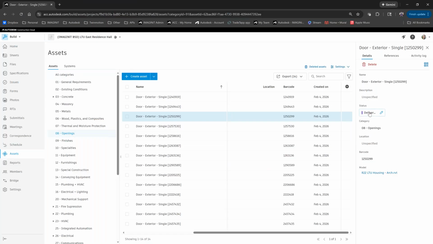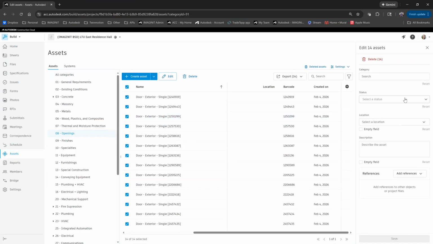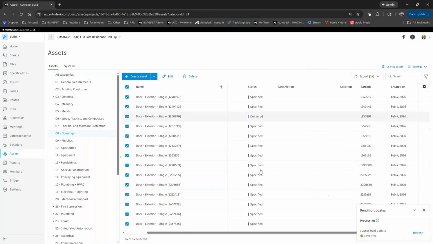Once I've marked the status on this, and I'll do this for a few others, I'll do a bulk select and say, hey, all of my doors were delivered today. So I'll just edit that whole list and change their status to delivered. That should update. I have to wait for that to finish. I think this refresh will just refresh my web page. There we go. All right.